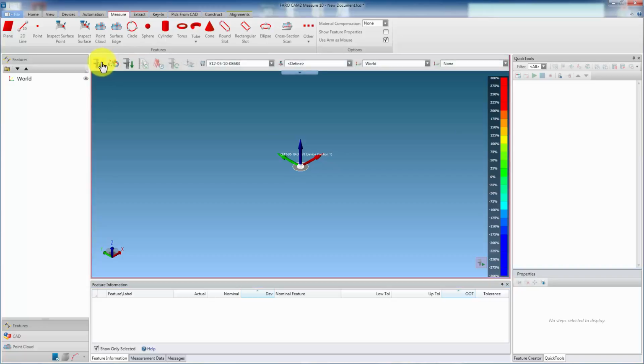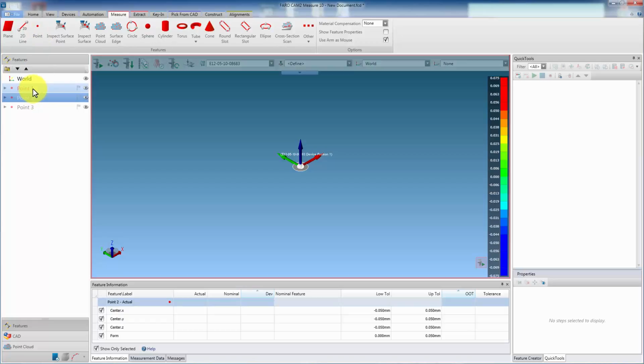Then, we need to add the steps to measure the reference features that we will use to calculate the move device position. In this case, I will use 3 points.